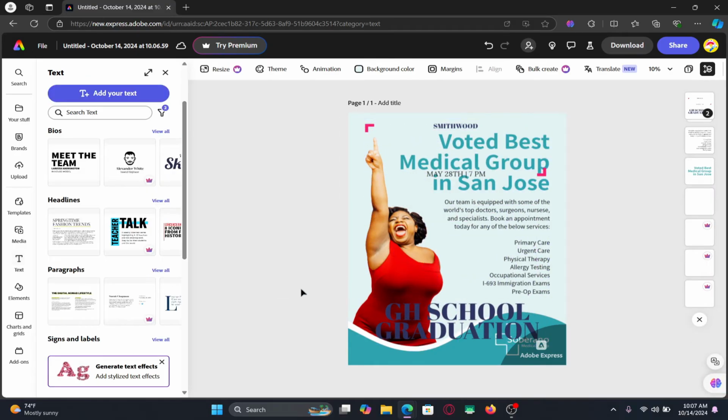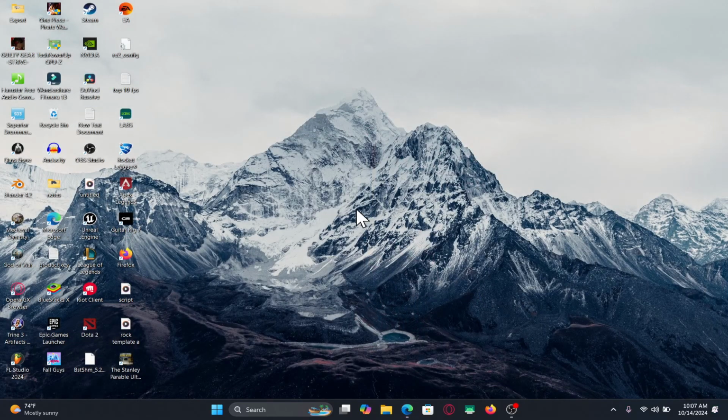And there you have it. That is how easy it is to add text within your design on Adobe Express.